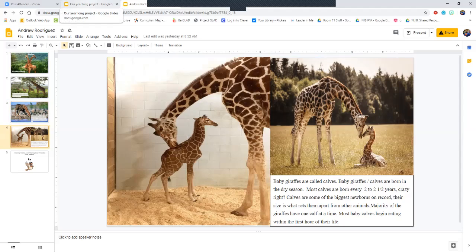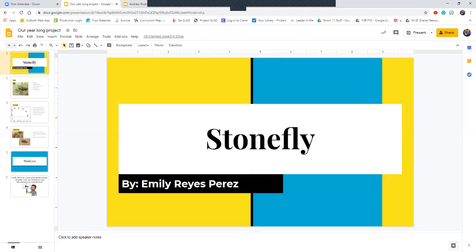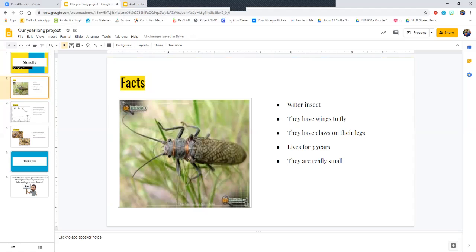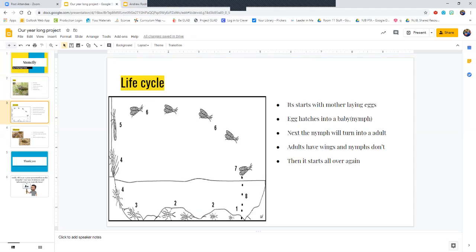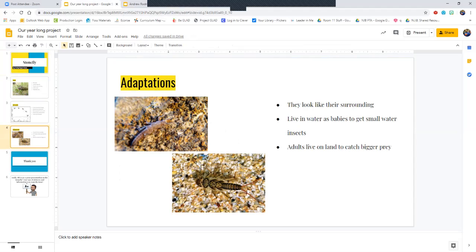Another one over here. Another example is this one, The Stonefly by Emily. She chose to do more of a single picture and then facts on the side, which is great. And then each of her slides are organized. One is just general facts. This one looks like it's all about the life cycle, right there. And these facts are all about adaptations of the creatures. Pretty cool. And so there are a lot of ways to do this.